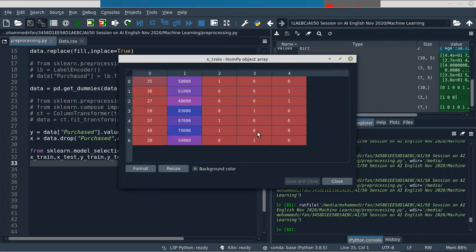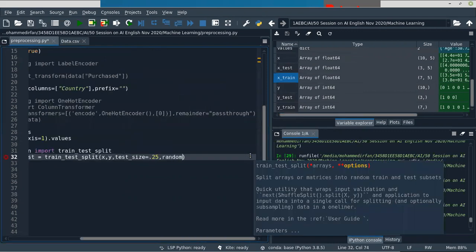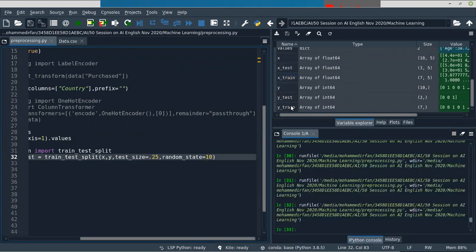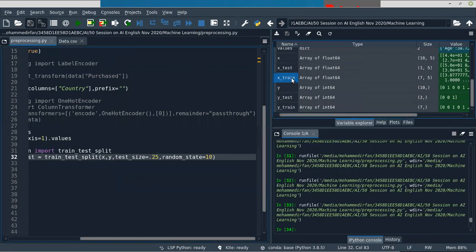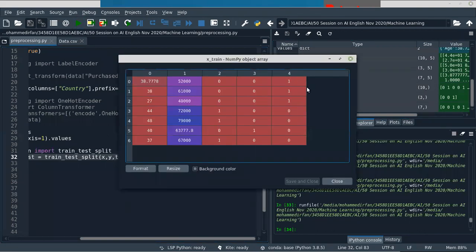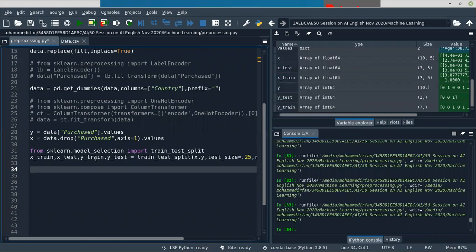If I set the random state to a value, it will use the same random state. For example, I'm picking 10 here. If I run this now, you will see 38.77. I remember that. Now if I run one more time, it will be the same one. It will not change the values. That's what we use the random state for. So now we have split the dataset into testing and training.